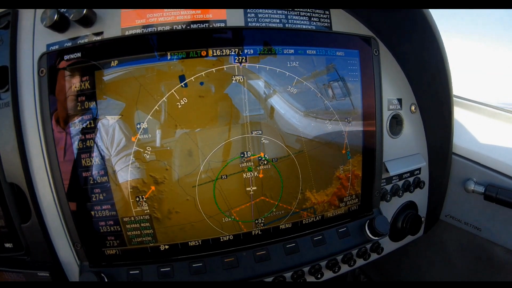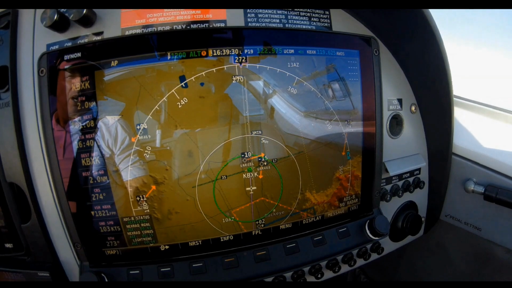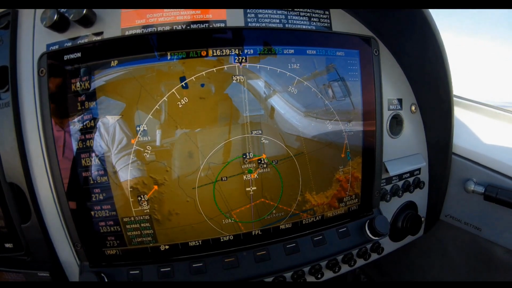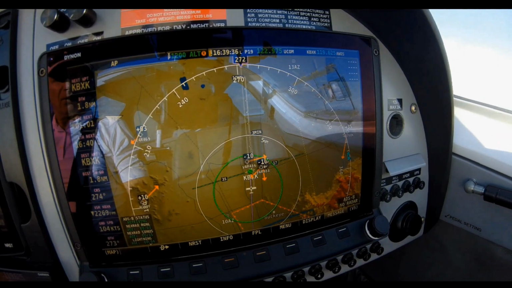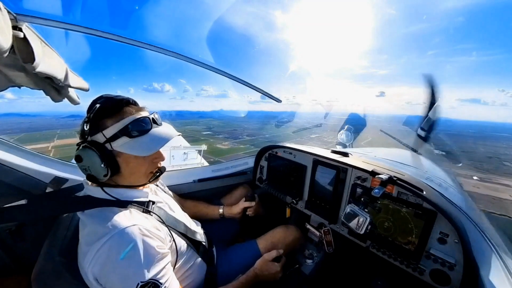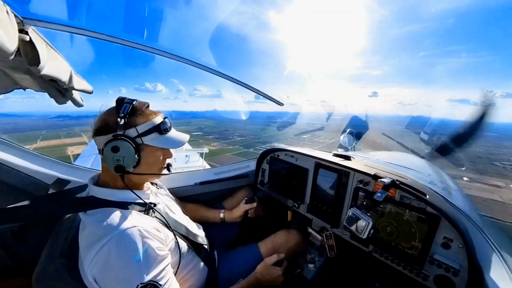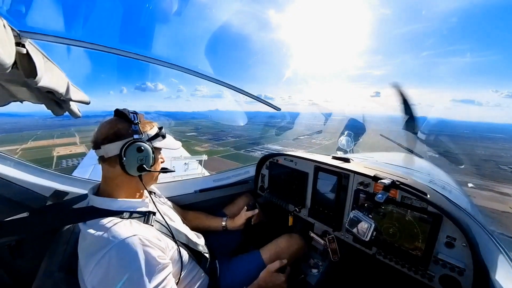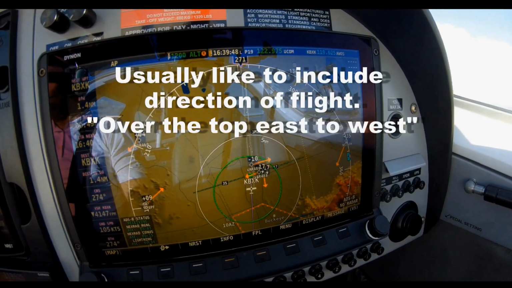Buckeye traffic, 4048, final runway 17. Oh, I got it. One guy in final, one guy in downwind, so it's all good. I think I'll be able to sneak in between them, maybe. Buckeye traffic, light sport 7 Syracuse, is over the top, 3,000 feet, coming back for a right downwind into 17. Buckeye.